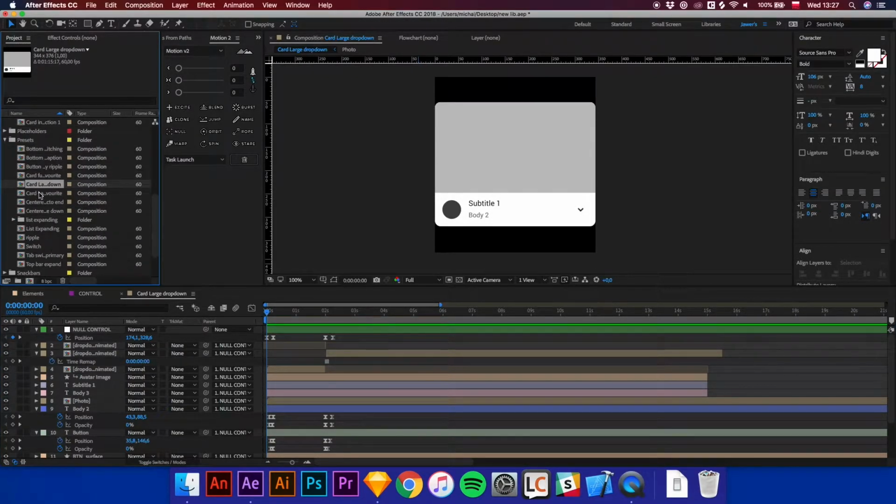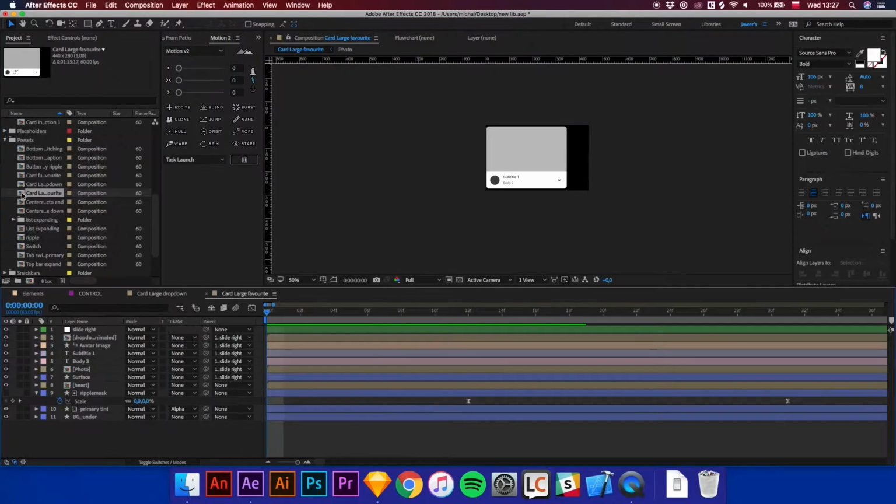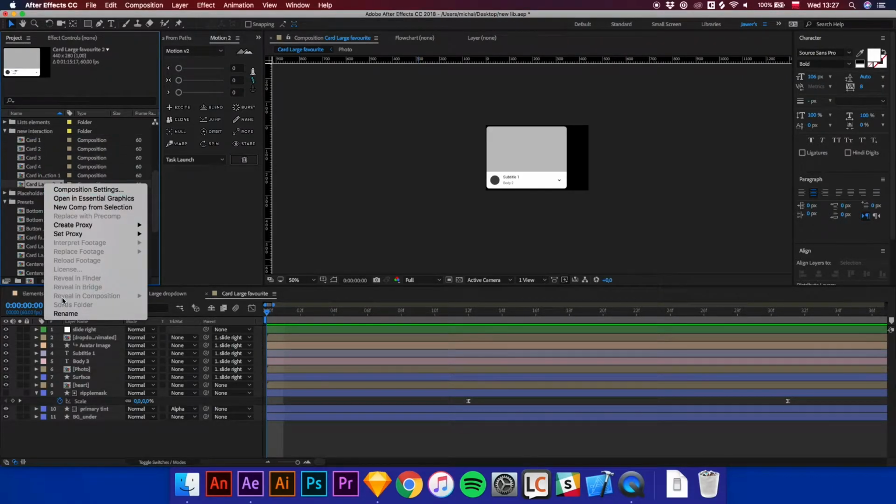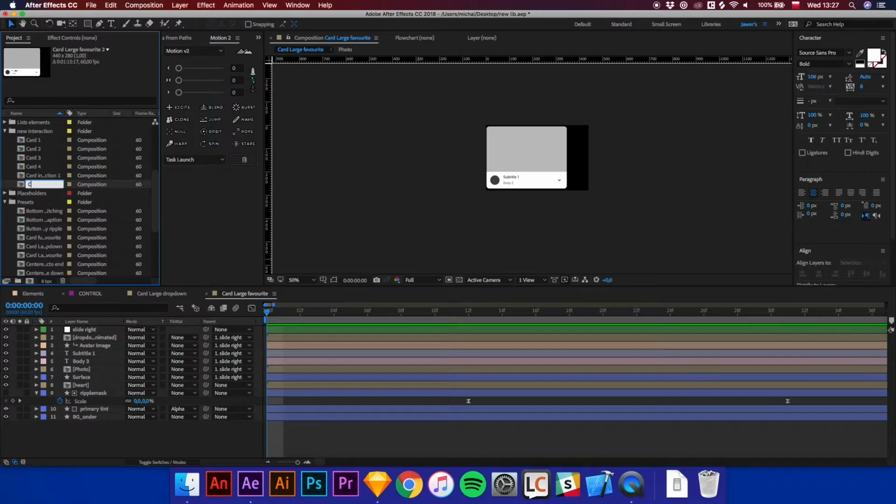Our second interaction will be adding to favorites. This is a simple swipe from left to right with a primary color animation in the background. Okay, so again, duplicate the comp, rename it, and put it in the new interaction folder.